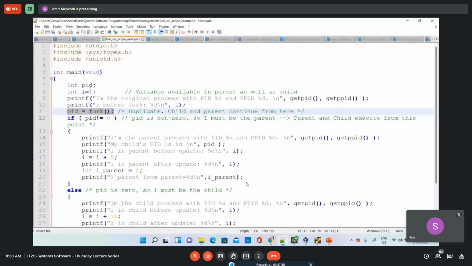So now you have two variable i's with two different addresses. The name of the variable is the same, right? However, there is a variable i in a parent process and there is a variable i in a child process. So at this point, in your if statement, if you make any changes, for example, we are making changes to the i variable, we are just adding 5 here, right?